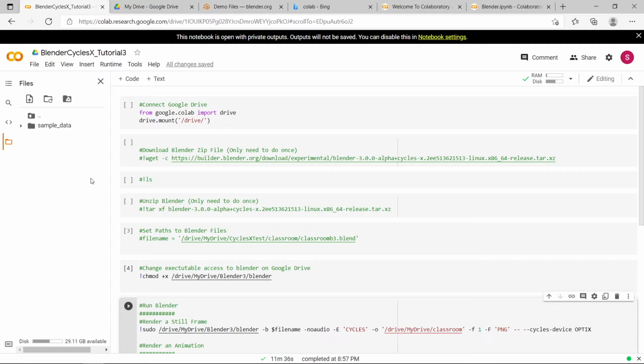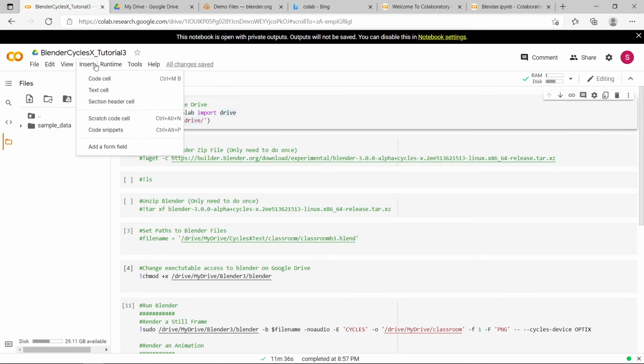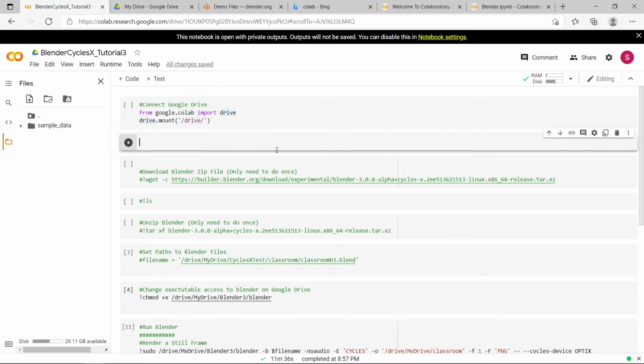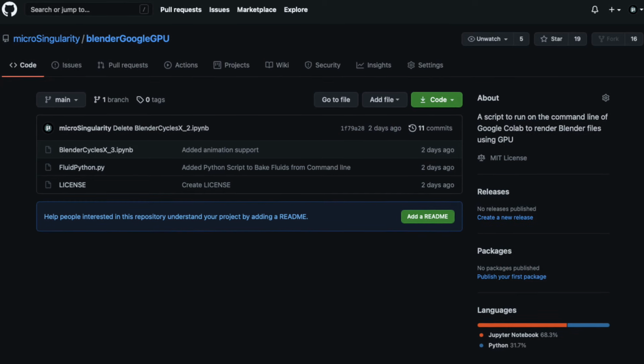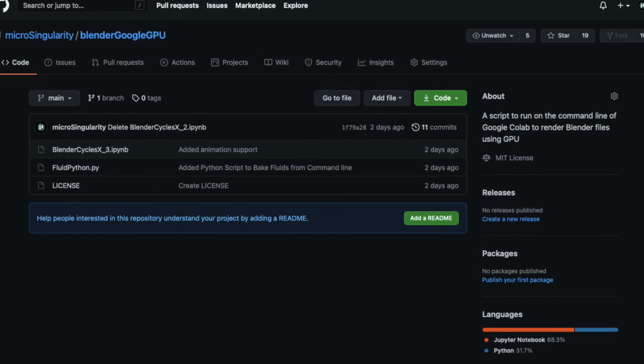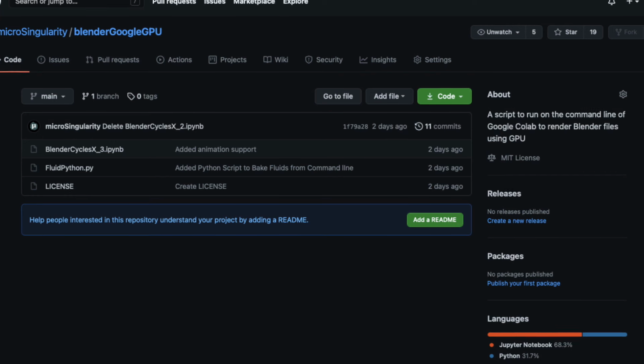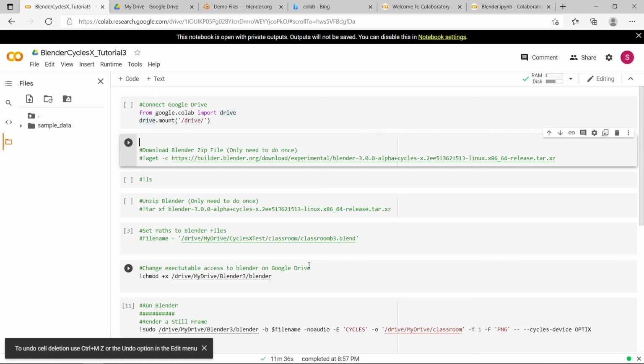So you just need to type these code cells line by line as we go. To create a new code cell, you just go Insert, Code Cell. You can also download this complete Jupyter Notebook from my GitHub repository, and I'll leave a link to that in the description of this video. But for now, I'll just run through the individual steps and explain what they do.